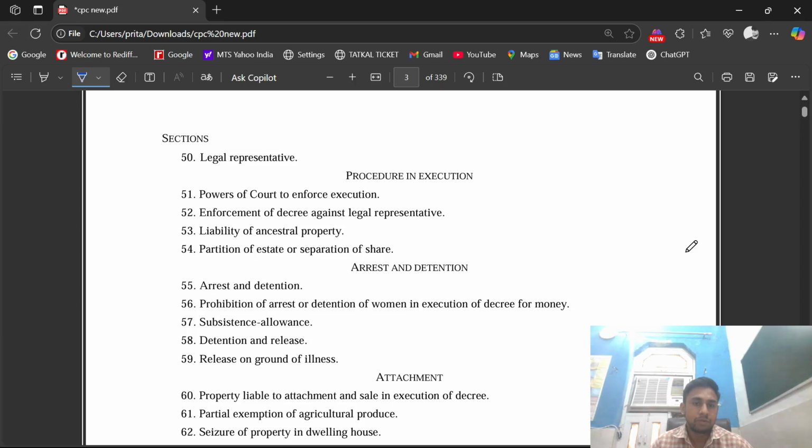Next subheading is Procedure in Execution, in which Section 51 talks about powers of court to enforce execution. Section 52, Enforcement of decree against legal representative. Section 53, Liability of ancestral property. Section 54, Partition of estate or separation of share.